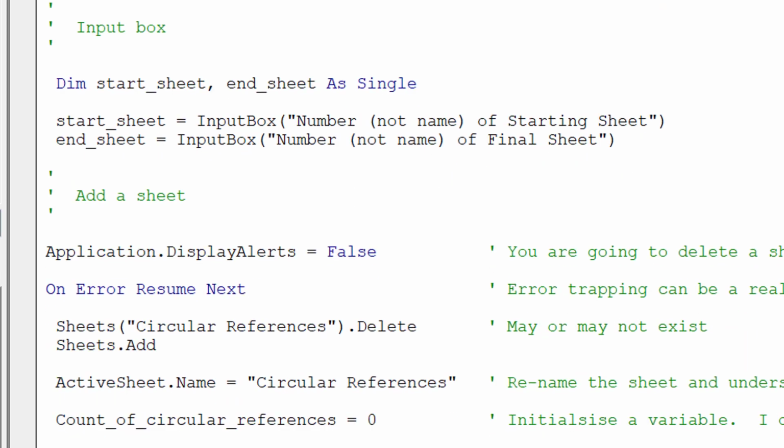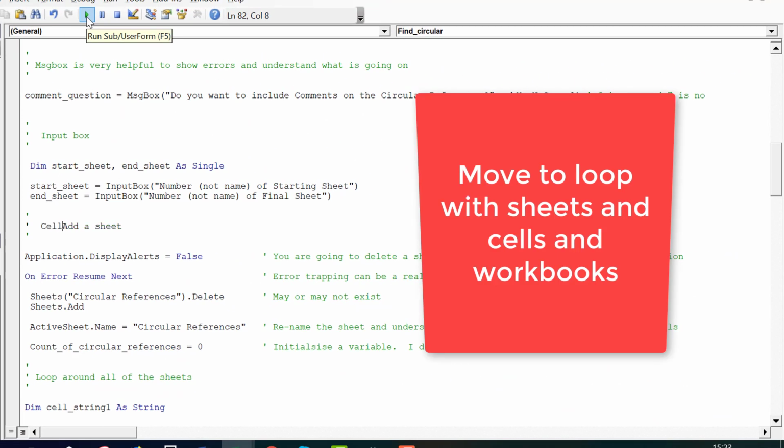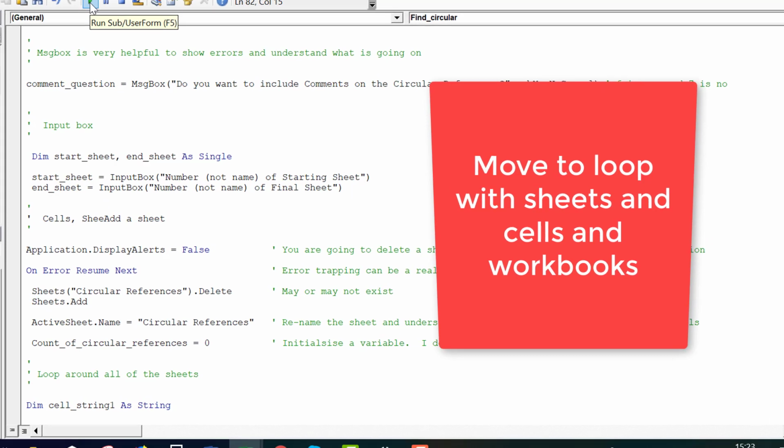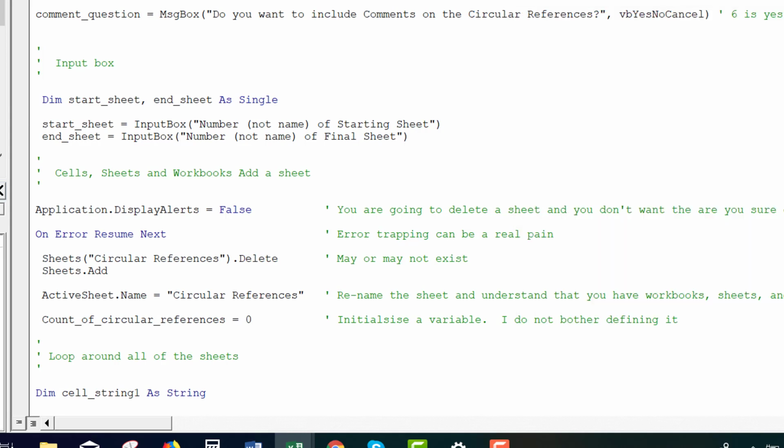Now, I want to talk about cells, sheets, and workbooks. I tried to read something on VBA once, and I got through about 2 pages of it, and maybe I started skimming. The only useful thing is the person who wrote the book said, look, there is either a cell, a sheet, or a workbook. And you have to know, are you working with a cell or sheet or a workbook?